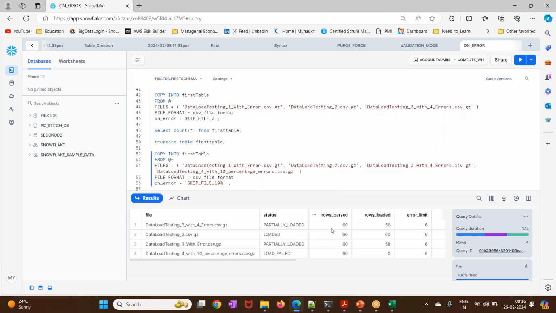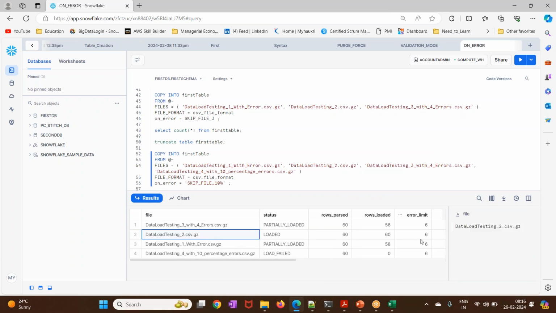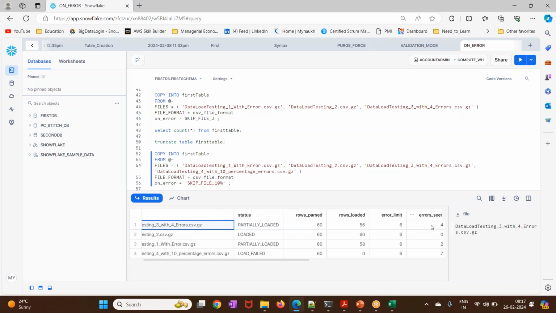If you notice here, this is the file without any errors. So it got loaded successfully. Okay. This is the file with four errors.